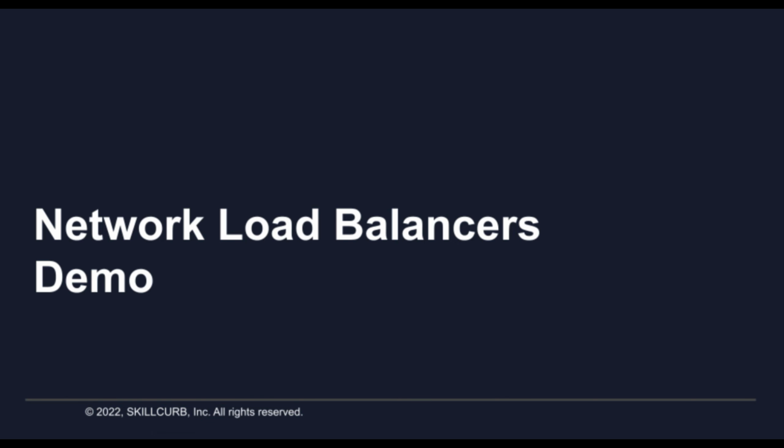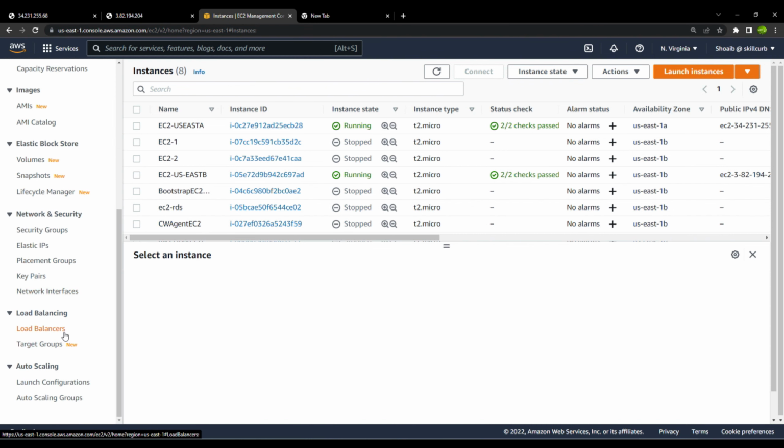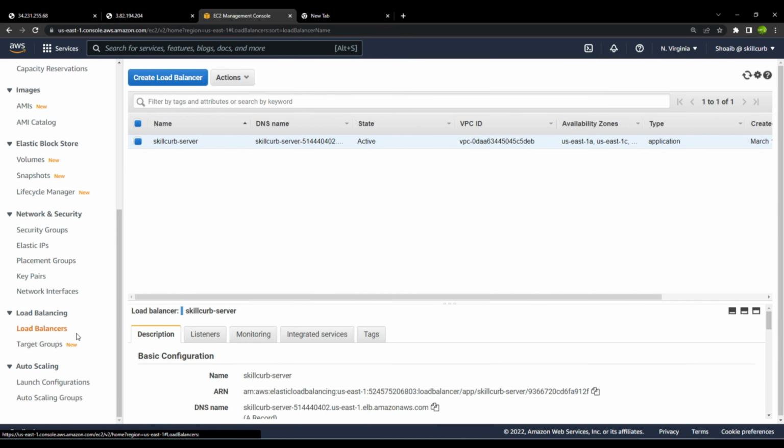Welcome to this lab session. We created two EC2 instances. Those were EC2 US East A and EC2 US East B. These were the two servers running, and we had these two servers displaying the web page. This is server A and this one is server B. So we will be using these two same instances for our network load balancers as well. Let's move on to the load balancing tab, and we will go to the load balancers option. You can see that our previous application type load balancer is also up and running.